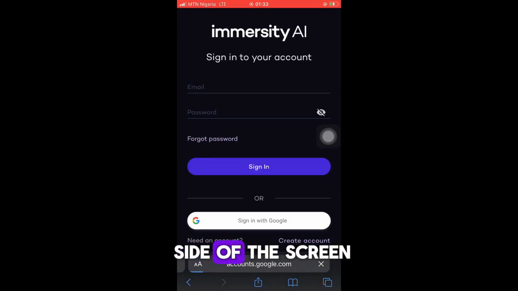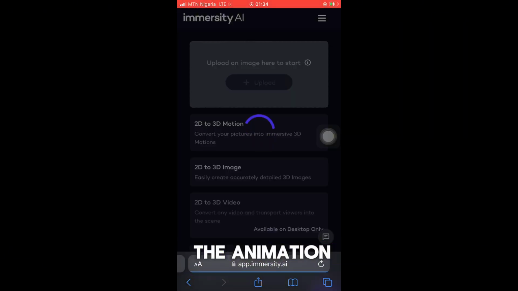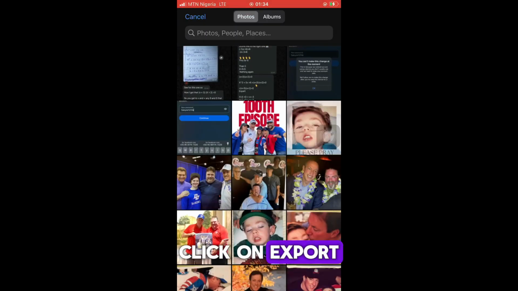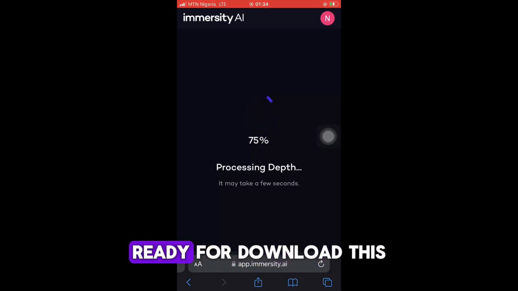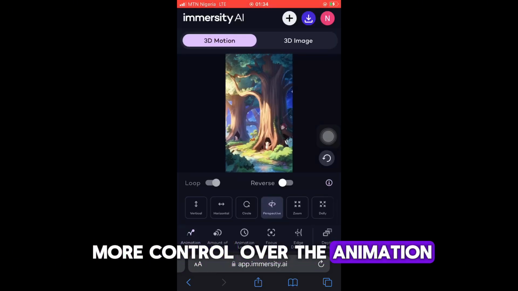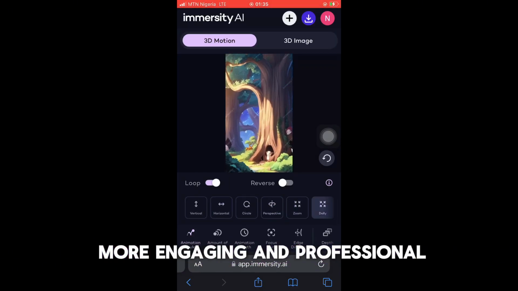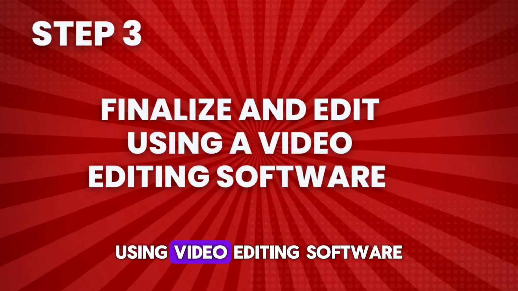On the right hand side of the screen, you will find the style that works best for your video. When you're happy with the animation, click on Export, select the appropriate settings for your video. Within a few seconds, you will have a high quality animation ready for download. This tool is a game changer because it gives you more control over the animation, making your content even more engaging and professional. Step 3 will be to finalize and edit your video using video editing software.